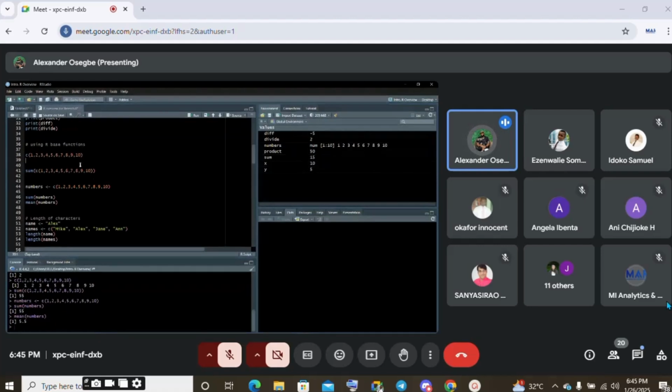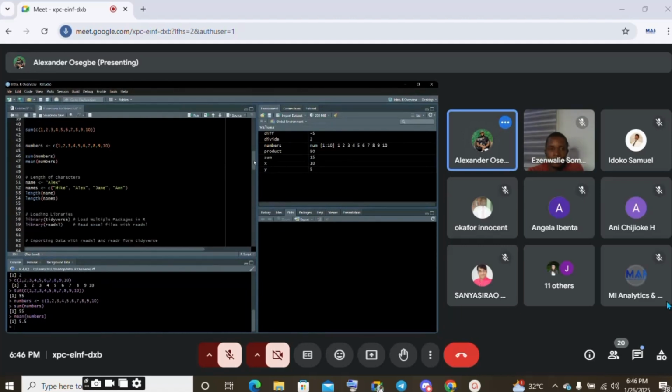But do you understand what I'm trying to say? Yeah, I got that now. Okay. So the C function is just to group it together. And then as time goes, when you want to assign variables, you can just take it together and assign it together. So now, I think we are at the length of character.